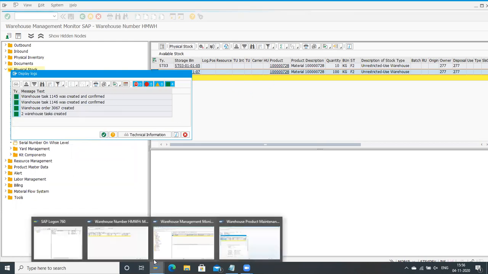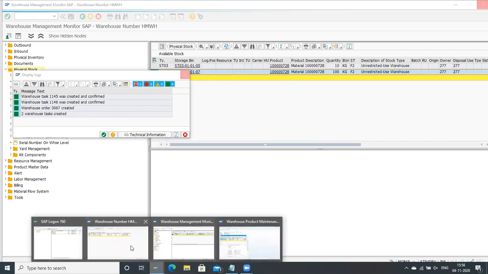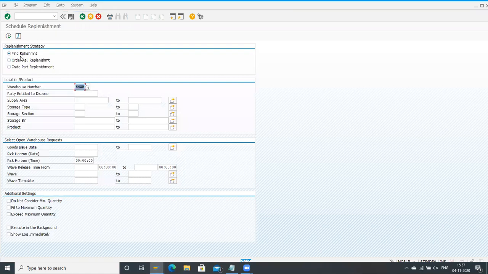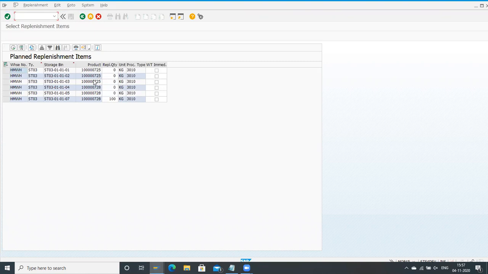Now, once this task is initiated, the next step would be to execute the transaction code to generate the replenishment requirement. Like I said, under the planned replenishment we had three options: create part, which has to do with PSA, order based replenishment, and this one, the planned replenishment. Now I will activate the log option and execute it. The system has identified these products and these bins where the replenishment is required.